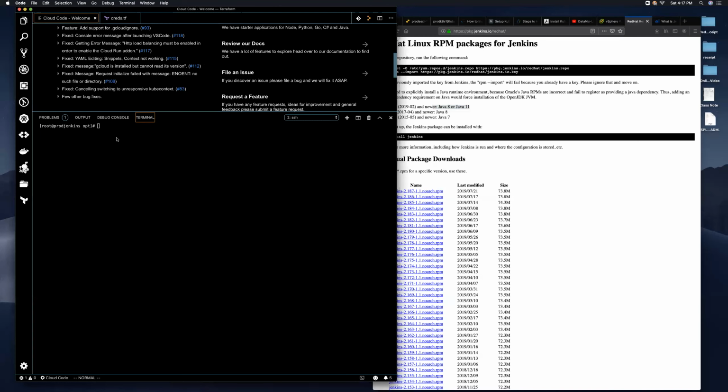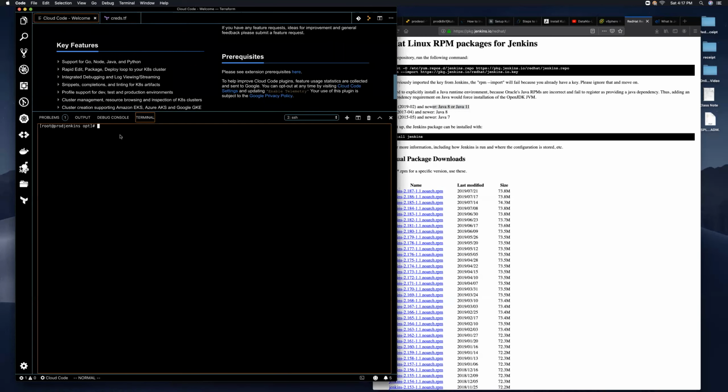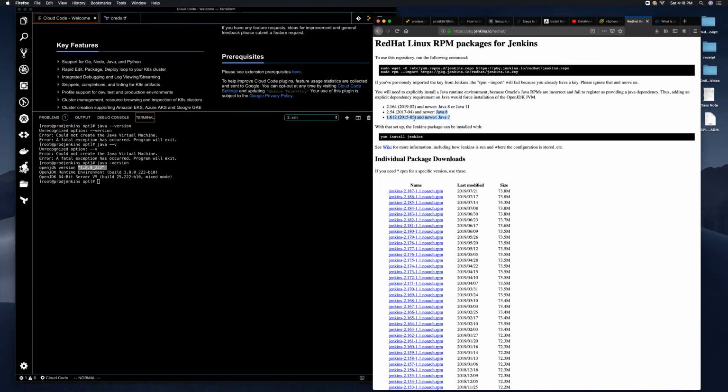So I'm going to go ahead and check my Java version. So now it's telling me I have Java 1.8.0_222, which is Java 8. So I'm good on my Java version. So I can go ahead and get the repo.